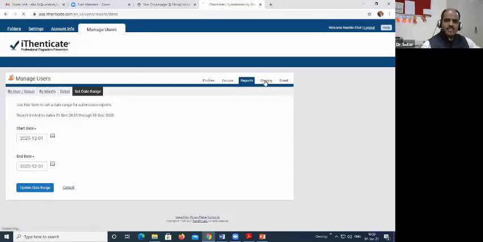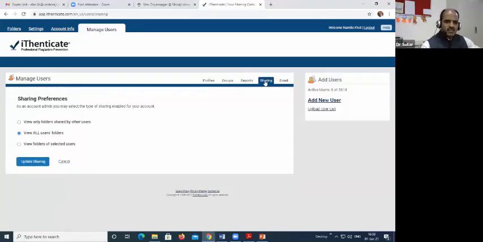There is one more facility called sharing: view only folders shared by other users, view all users' folders, or view folders of selected users. According to that, you can update the sharing, and you can email. From here you can add a new user, or from here you can upload the user list. So this is about the things which are going to be managed by the administrator. Then comes settings. See.